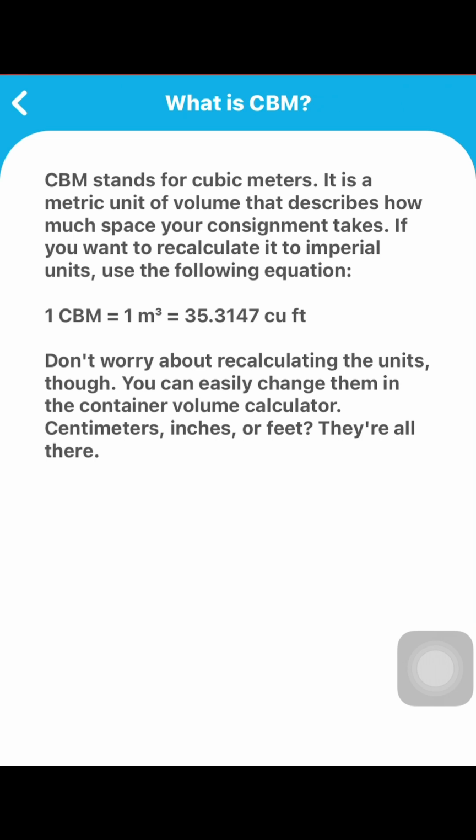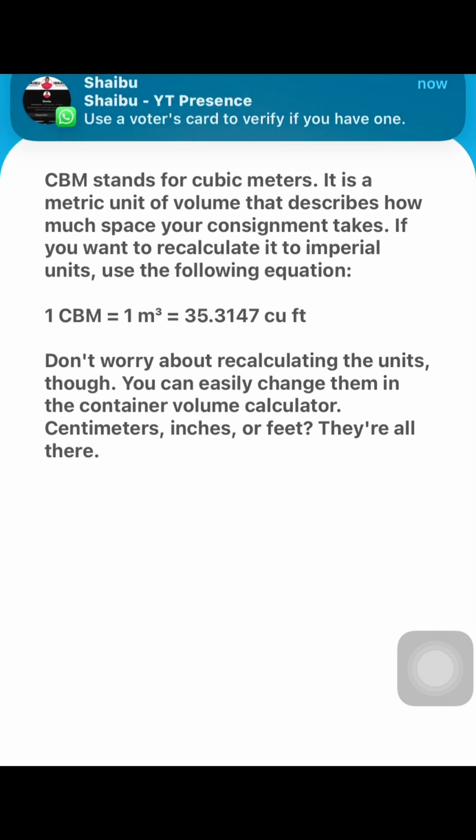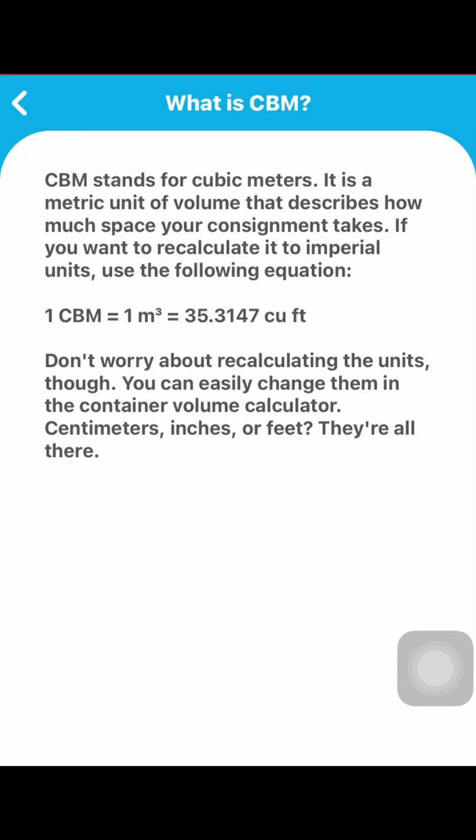Maybe you've already gotten used to normal air cargo shipping, using express or normal cargo to ship. Now this is sea shipping. It is the cheapest form of shipping. Don't worry about recalculating these units, though you can easily change them in the container volume calculator. I'm going to be showing you 2 different methods to calculate, which you can also use as well. So don't worry guys, that is what you need to know regarding CBM.